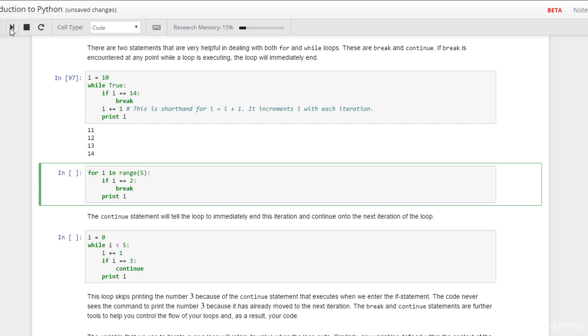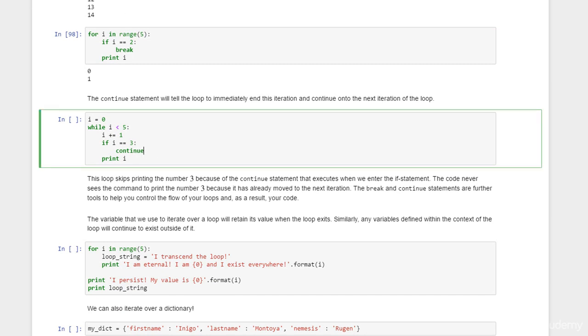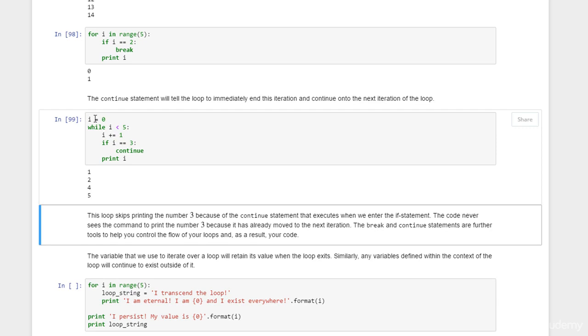Likewise here, once you hit 2, it will break out. The continue statement would tell the loop to immediately end this iteration and continue on to the next iteration of the loop. And this is the continue. Let's run this. Okay, you have I equal to 0, while I is smaller than 5, add 1. Okay, so when we start running, add 1 and print I. There you go. And then you come back here, I becomes 1 plus 1, 2, and then the next time around becomes 3, continue means you just skip this, don't print it, come back here.